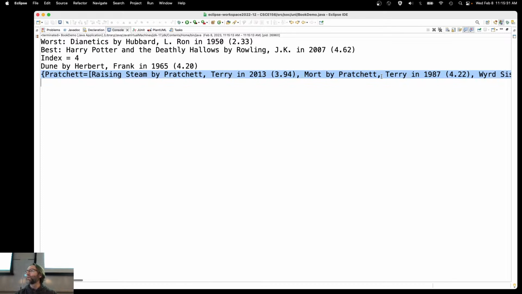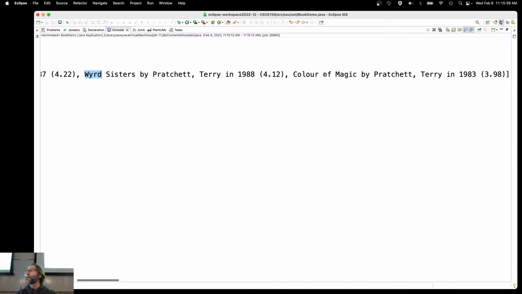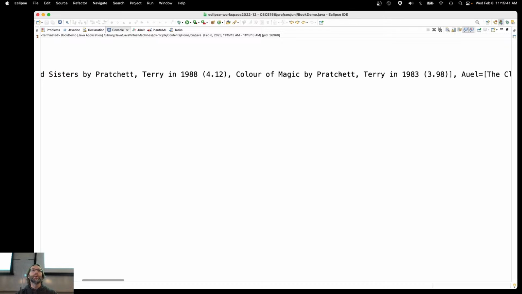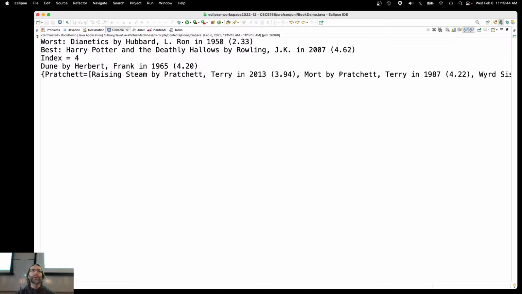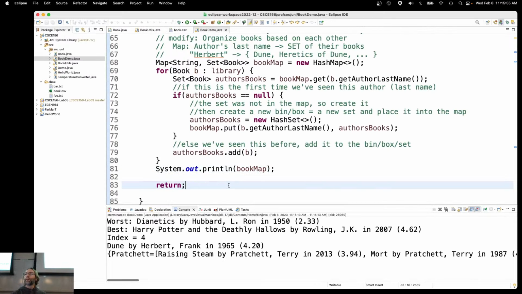Dune and Dune Messiah. Terry Pratchett here is mapping to Raising Steam, Mort, and Weird Sisters, and anything else, and Color of Magic. I think I only had 4. I could very easily produce a report here that says, for each author, how many books do I have in their collection? 4, 6, 1, etc. Smart data structures and dumb code are a lot better than the other way around. Now that I've got it in this data format and this representation, I could do a lot of powerful things.